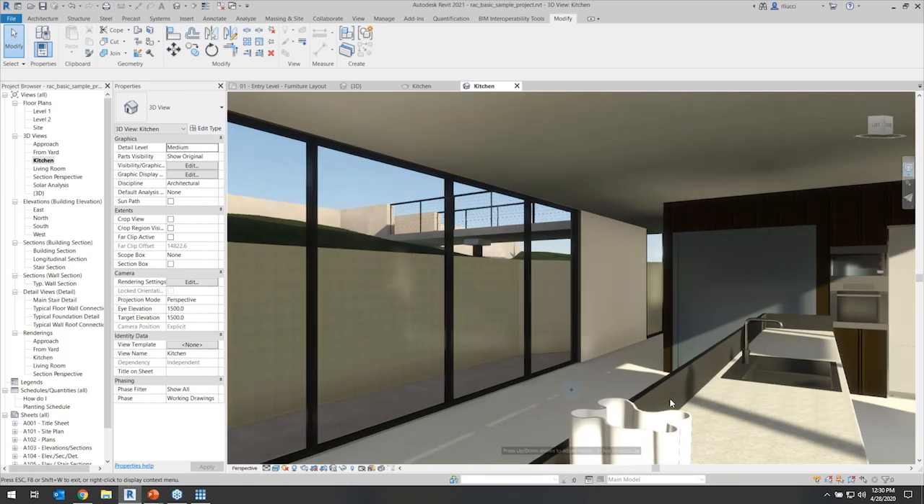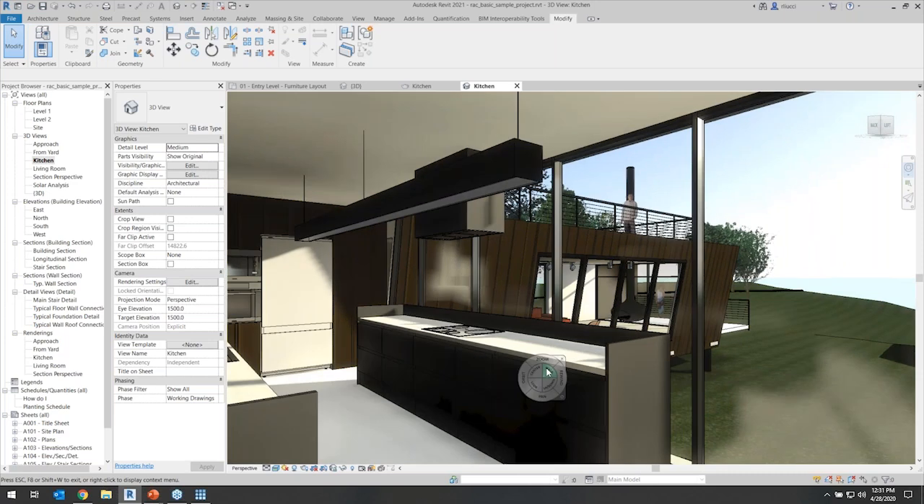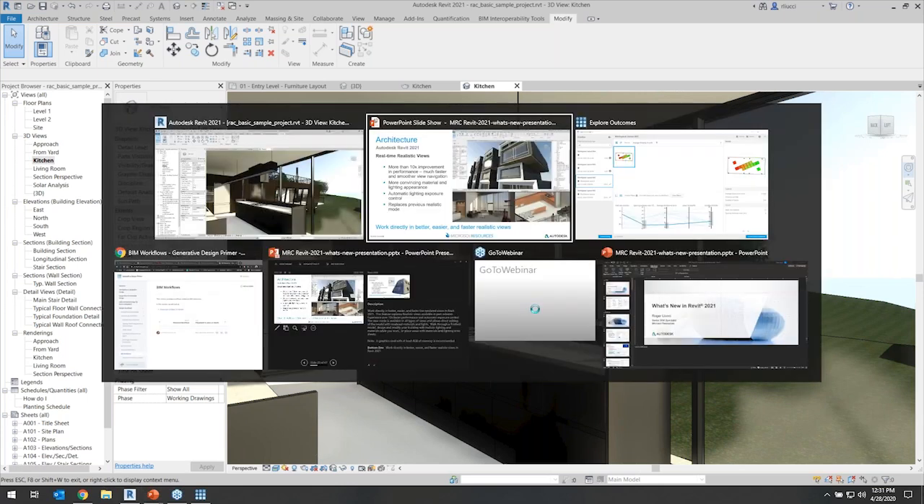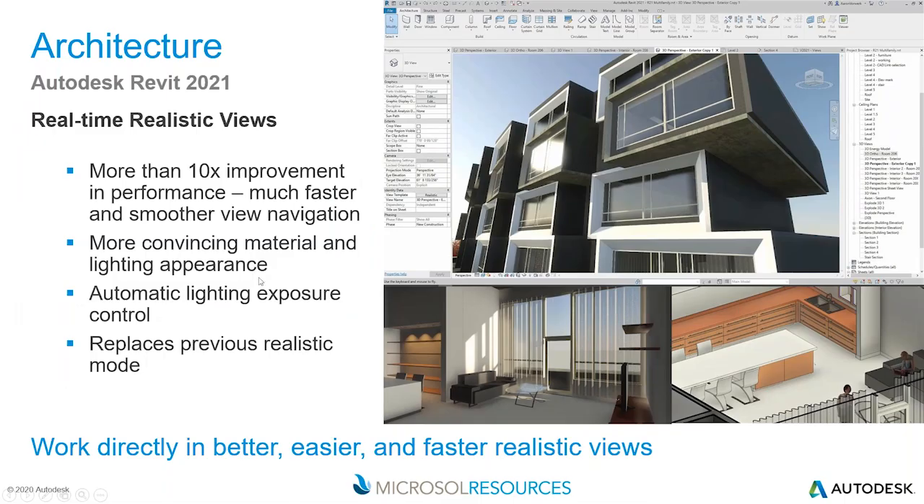Whoa, that's pretty good. It's really nice. Some nice reflections in the light, some shadows coming in. Anyway, real nice improvements and smoother navigation, as you could see.